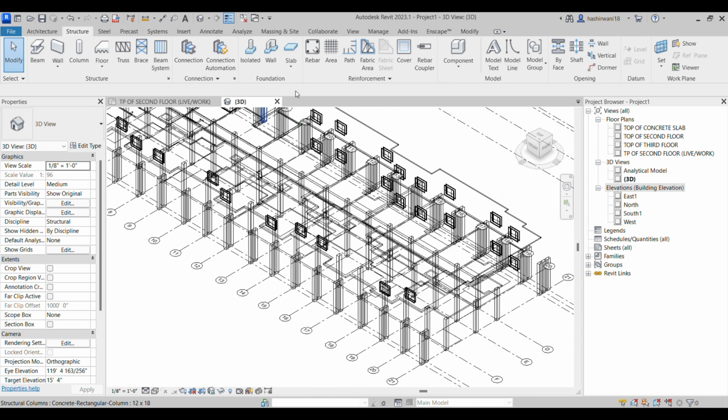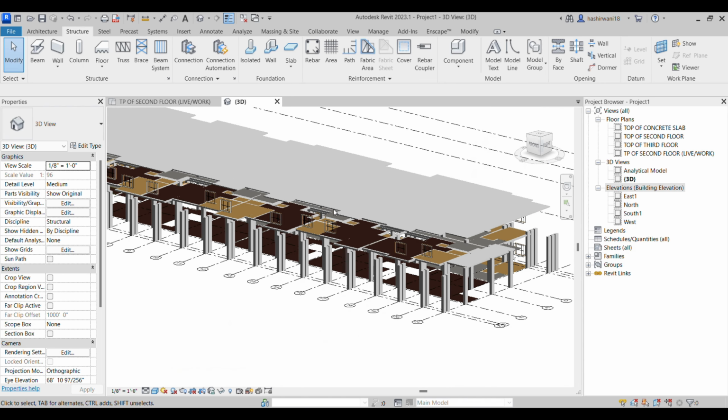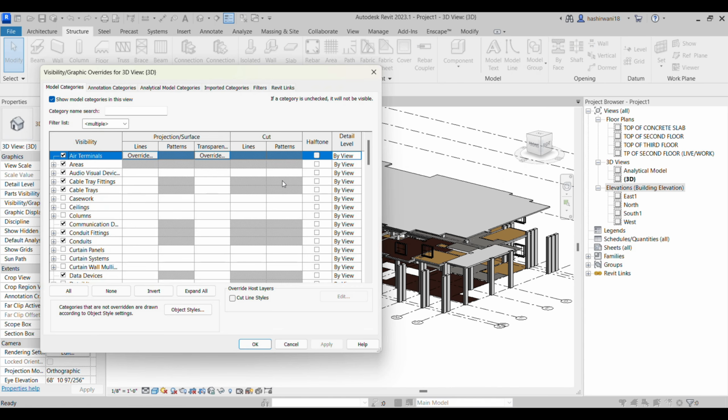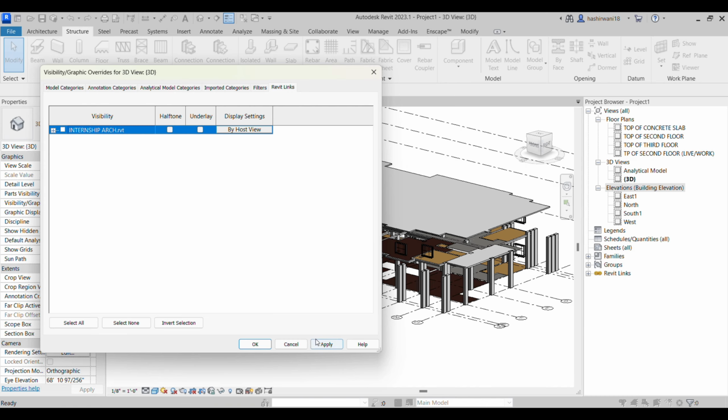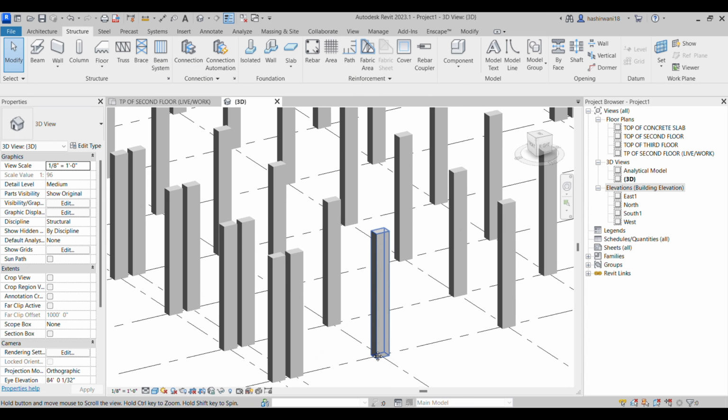I'll do one thing. Here I go to realistic or some shaded. Can you see? I'm seeing some of the elements in my Revit links. I'll go to VV, make sure the Revit links is turned off here, and can you see all the columns have been created at the grid intersections.